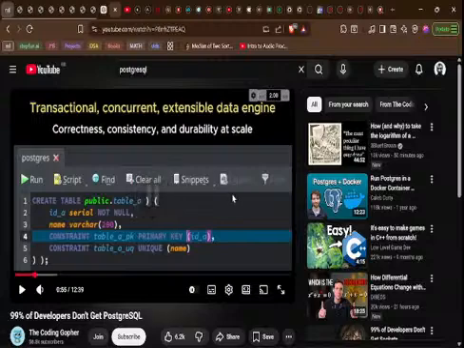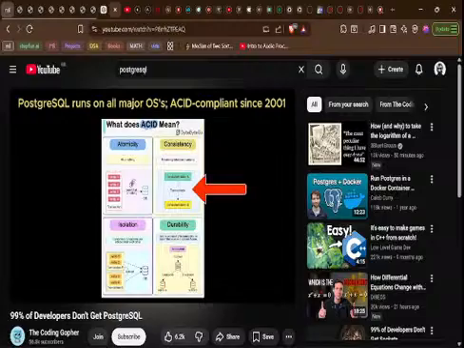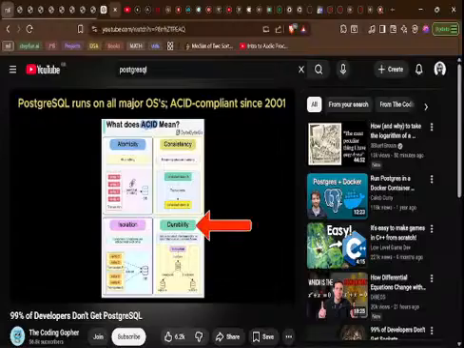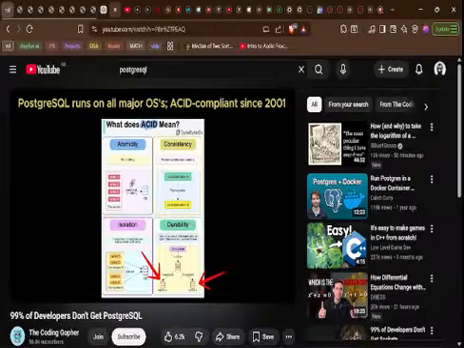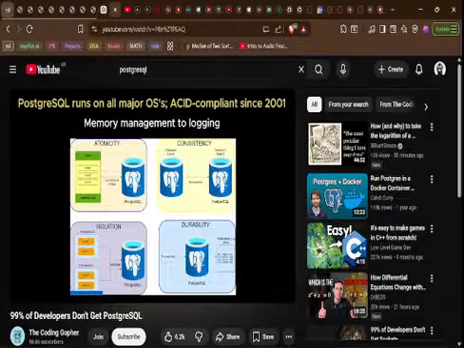At its heart, PostgreSQL implements the ACID model. Atomicity, every transaction is all or nothing. Consistency, data always moves from one valid state to another. Isolation, concurrent transactions do not interfere. And durability, once a transaction commits, it will not be lost, even after crashes. PostgreSQL's entire architecture, from memory management to logging, is designed around enforcing these four principles efficiently.